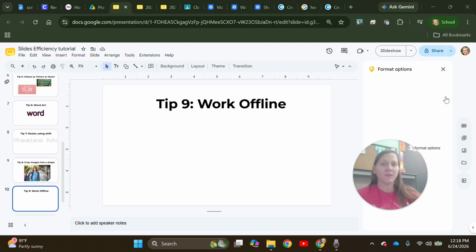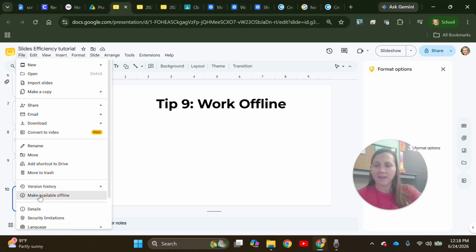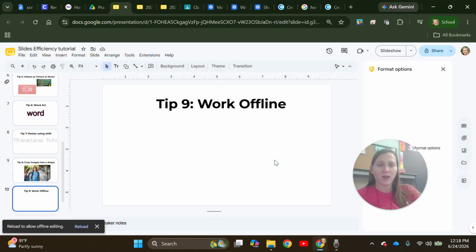Tip number 9 is to make your work available offline. This is really helpful if you anticipate you might lose internet when you're trying to give this presentation and you want to make sure you could still have this document working for you, or you want to edit it while you're away from the internet. So you're going to go to File and Make Available Offline. So you're going to turn that on. So now this document is going to be able to be presented and edited offline. However, if you are editing offline, it's not going to officially save until you've gone back to an internet connection. But once you've gone back to an internet connection, all the edits you've made will be saved.